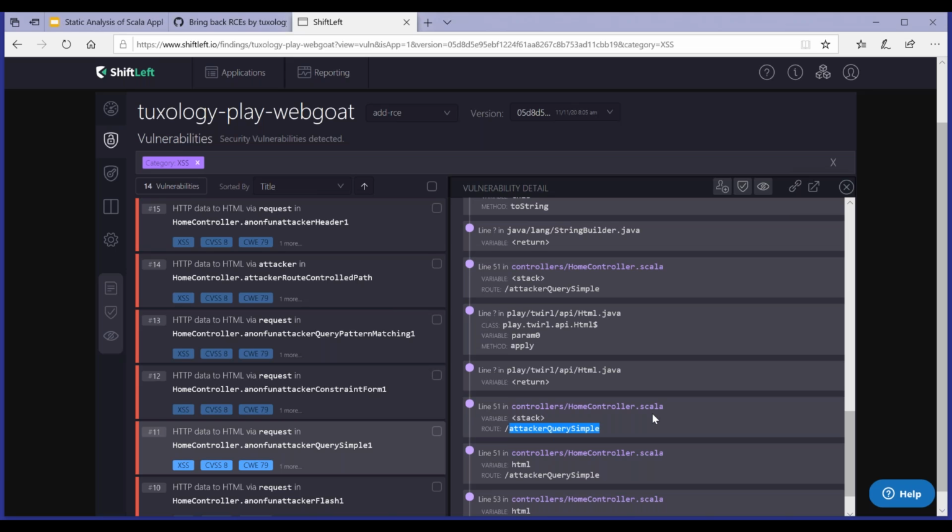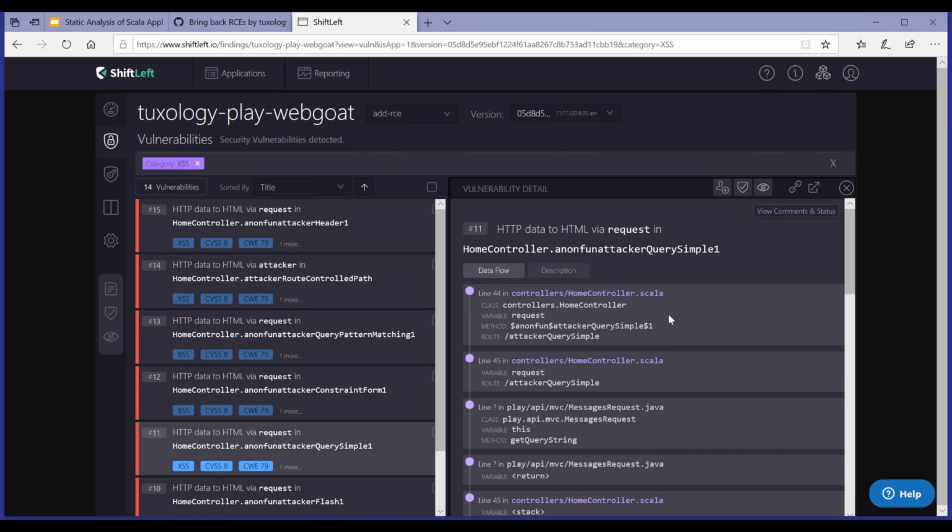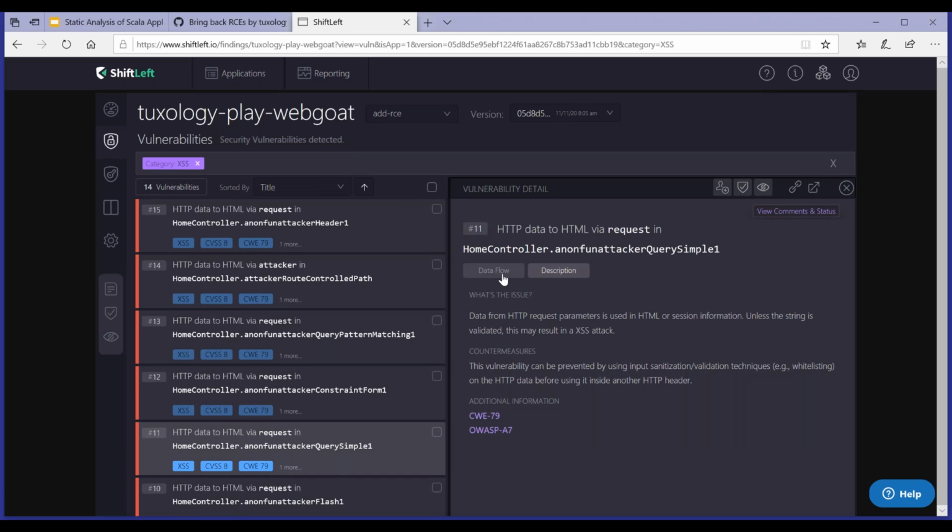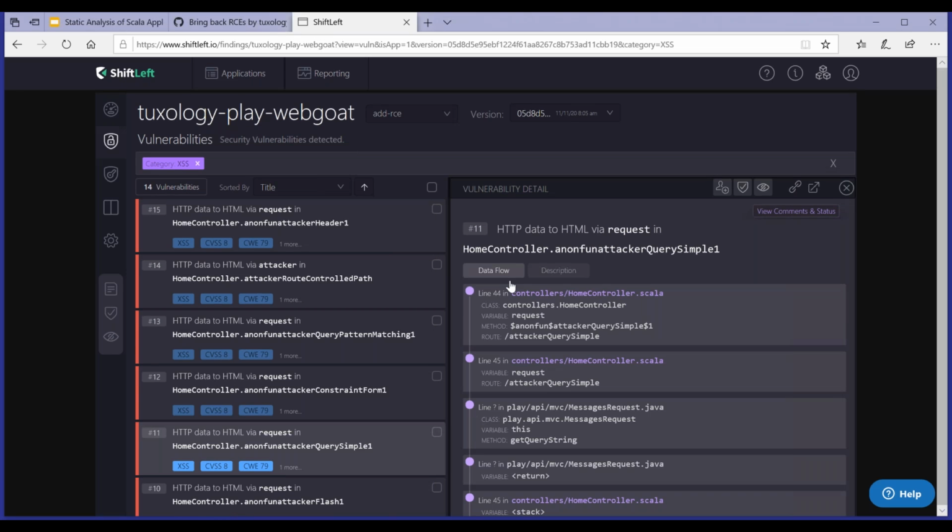And only once you have a true data flow, and only once you have complete information about whether there is a data flow from a source to a sink, would you be able to say that, yeah, this is a true vulnerability, and this is very interesting, I should go ahead and investigate.